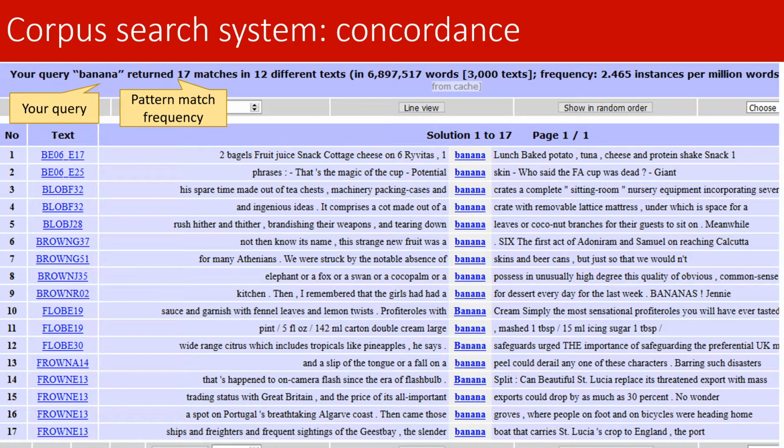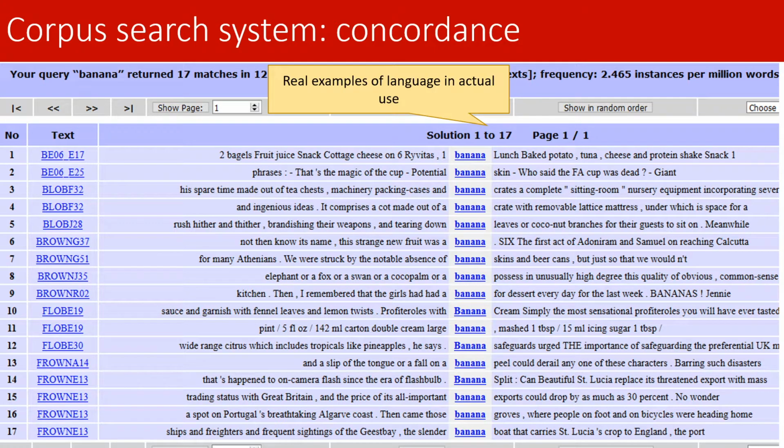You will see your query results and the frequency of pattern matching. You can see here that your query is found 17 times. This is the same as when you Google something. Google provides you with information about how many hits you get. The result in the table is called a concordance, containing concordance lines. And each of these lines contains real examples following your query. And your query banana is in the middle and highlighted.